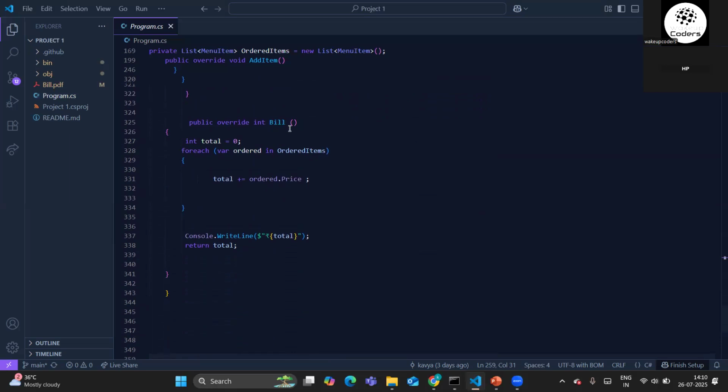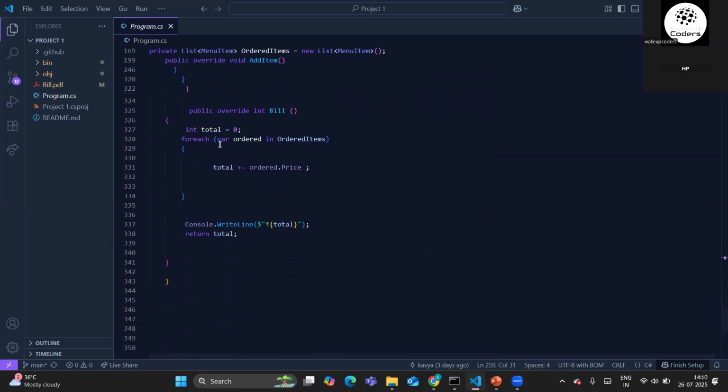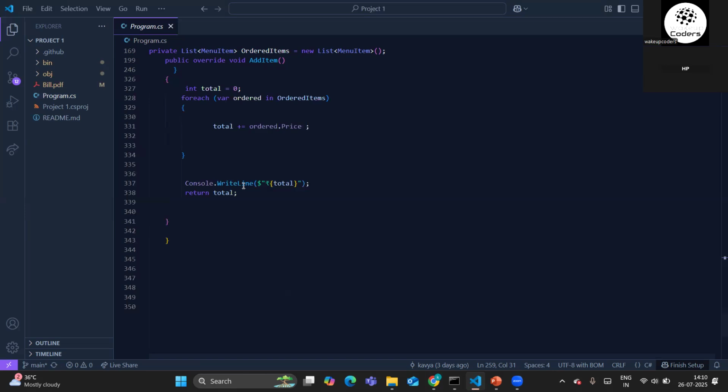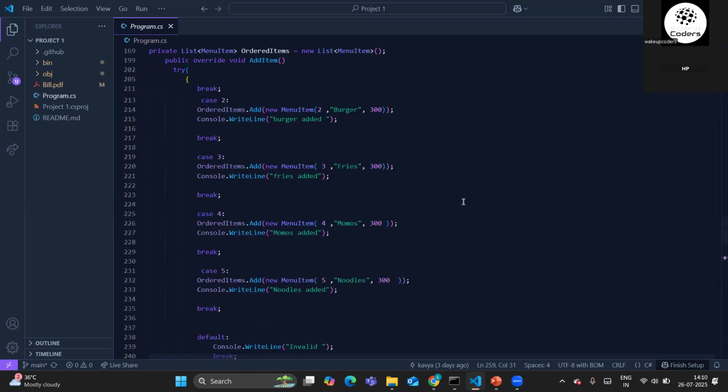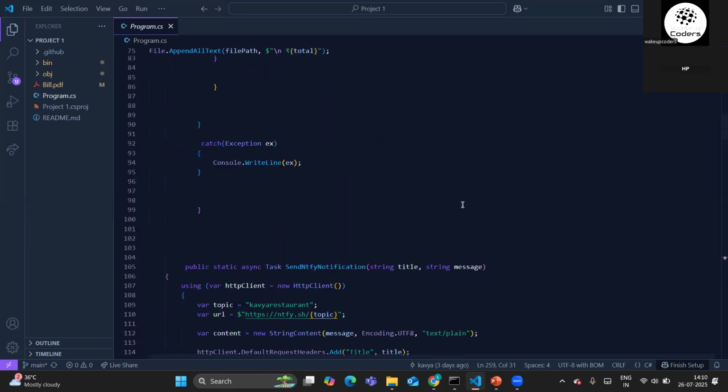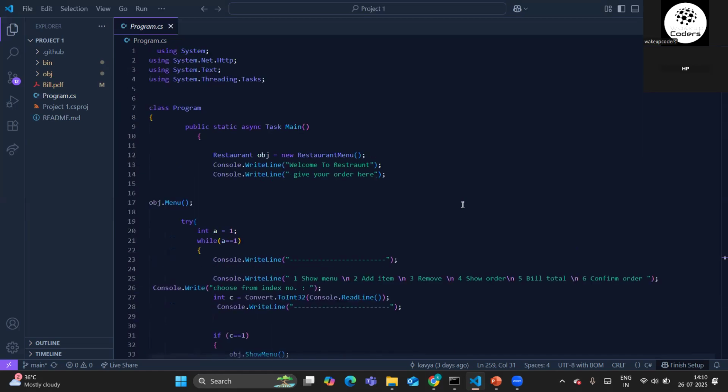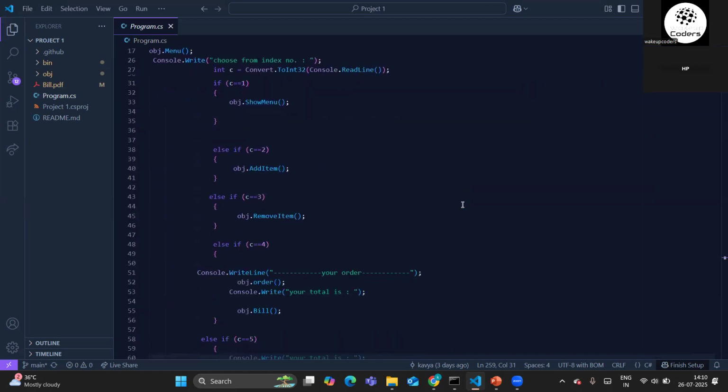Next, this is a method for billing. Here, it uses a foreach loop to calculate the total bill, and it then prints it on the terminal. And also we return total since we wanted to use it for sending notification and to add to the PDF. That's it.